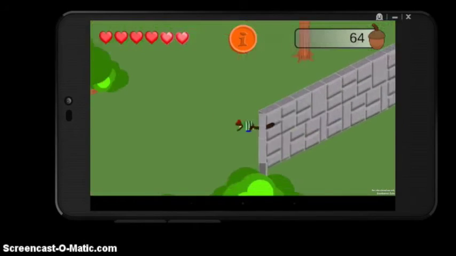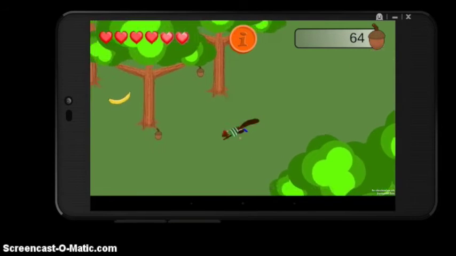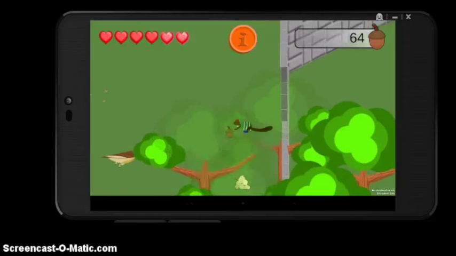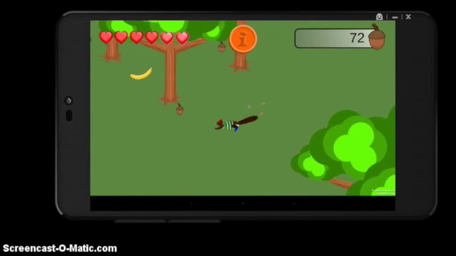Some of the characters that are in the game, right there we heard the squawking of the brown bird. The brown bird is the aggressive bird that chases the squirrel until the squirrel runs into the trees or is hit by the brown bird.